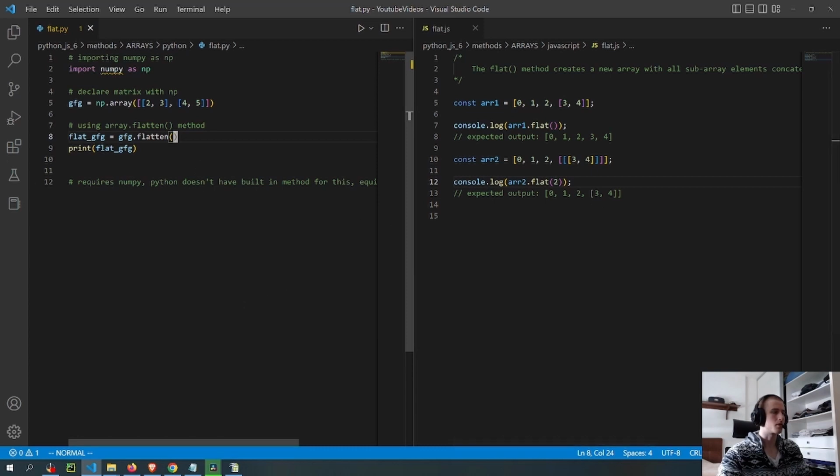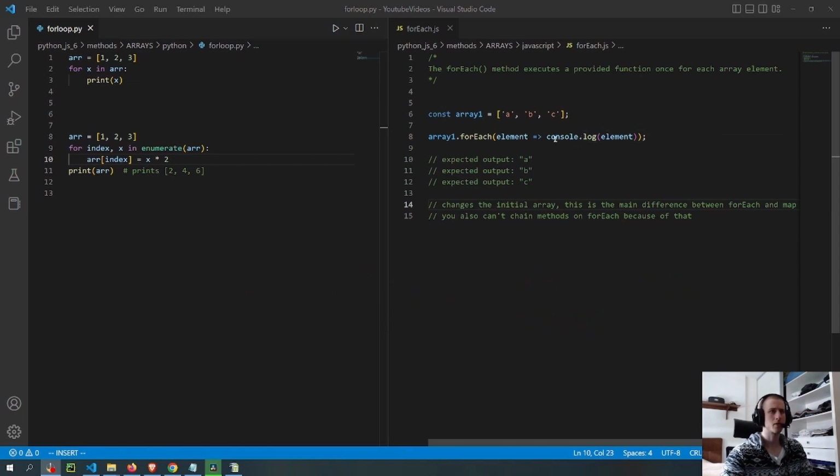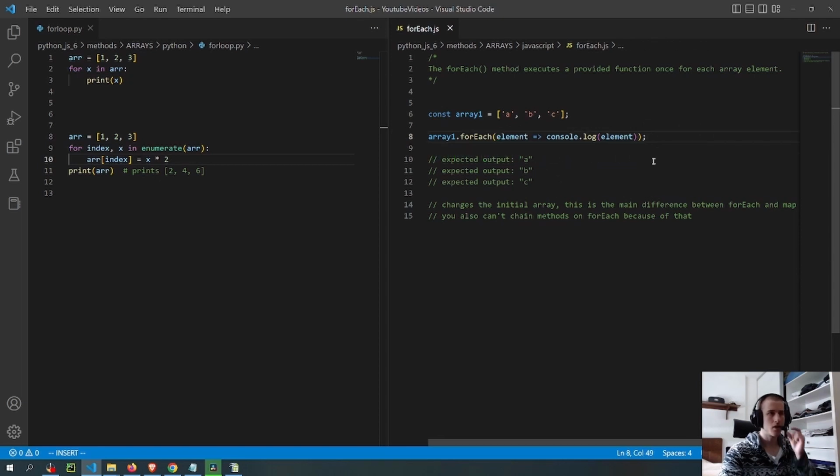way that JavaScript does. The forEach method in JavaScript accepts a callback function and then performs whatever logic you put inside of the callback function on each element of the array. And this arrow here is just another syntax for writing a function. The difference between the forEach and the map methods is that forEach changes the original array, but the map method creates a shallow copy of it, so it doesn't change the original.